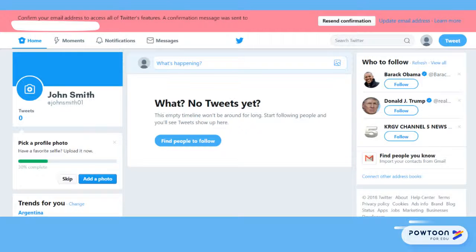Nevertheless, one way to follow users is to search for them in the search field, located at the top of the page. You can search users by entering their full name. Some businesses and organizations also have a Twitter account. You can also follow them by entering the name.